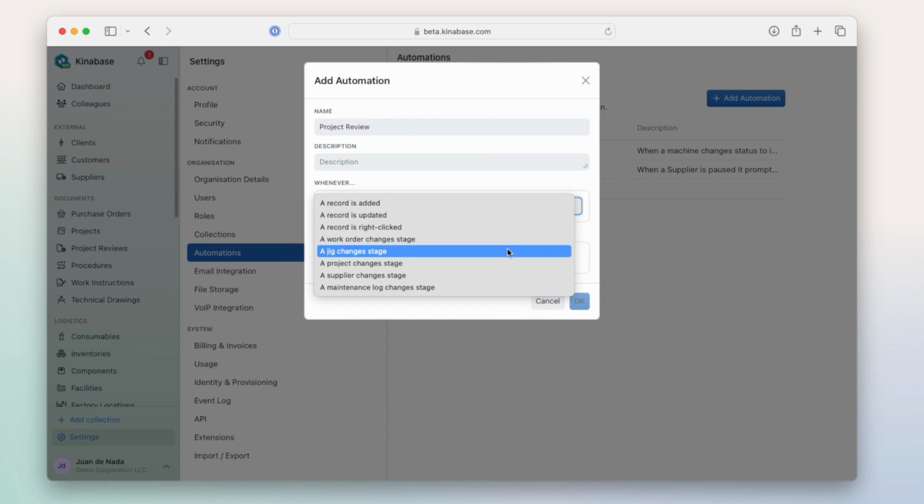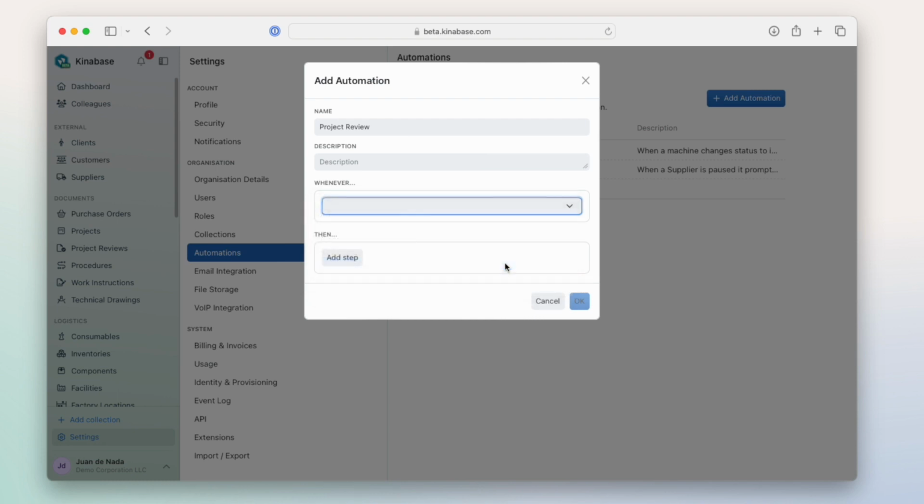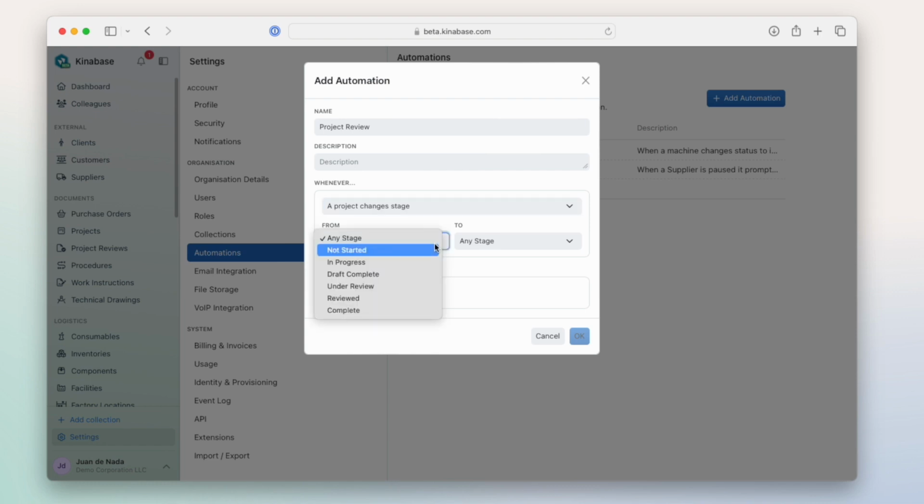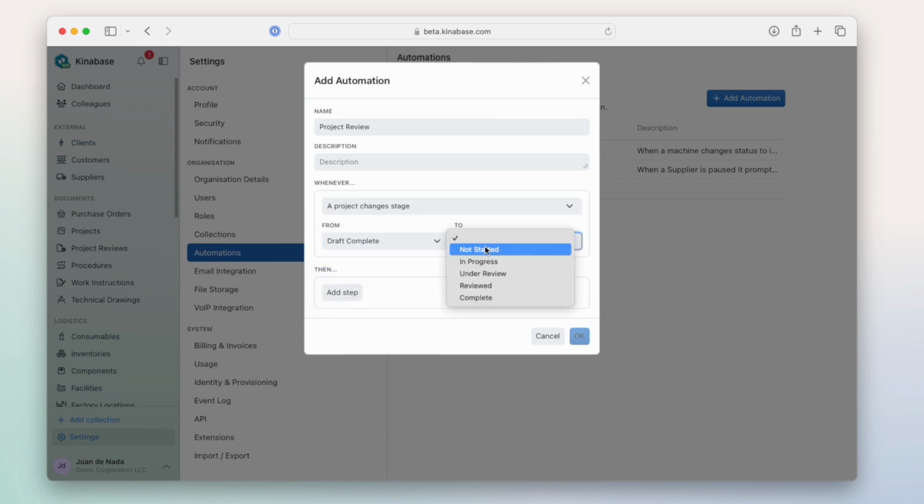Under the Whenever prompt, there is a drop-down. Pick the appropriate trigger from the options listed. Once you've picked your trigger type, more dialog boxes will appear. Select the other options as appropriate, such as the stage, from, and, to, or the specific collection or record field.